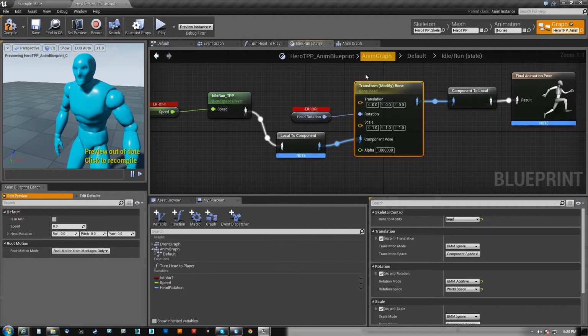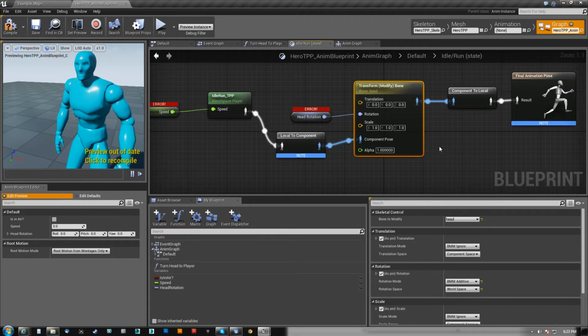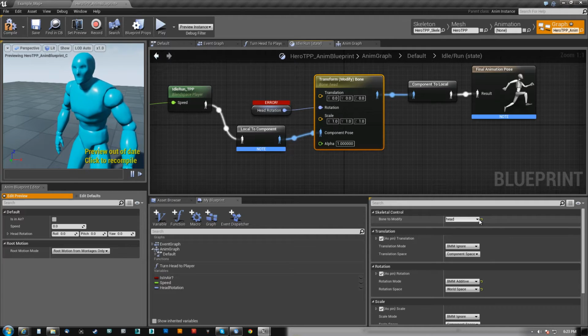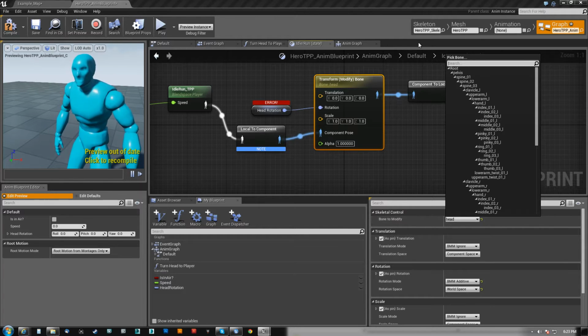So what this transform modify bone does is it basically allows you to control a bone in code. It's pretty simple. And you get a drop down list here, and remember, this is the anim blueprint. It's all tied in, right? You can see all the elements here. We got the animations, we got the mesh, we got the skeleton.